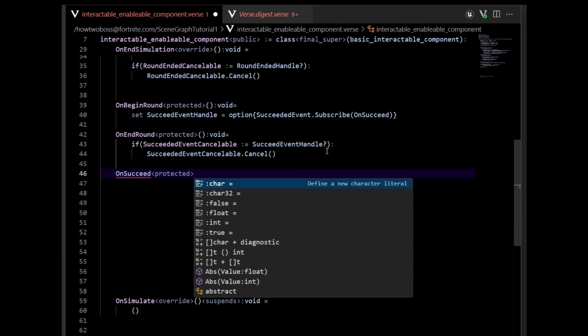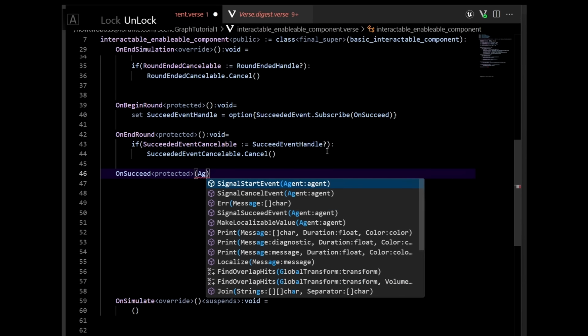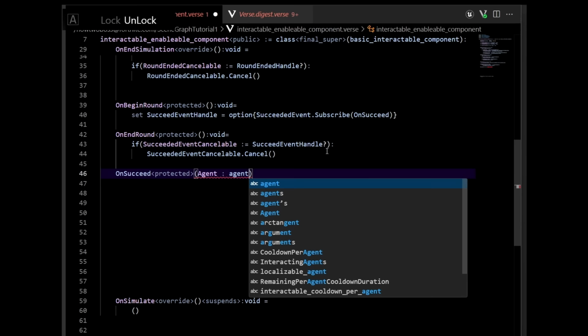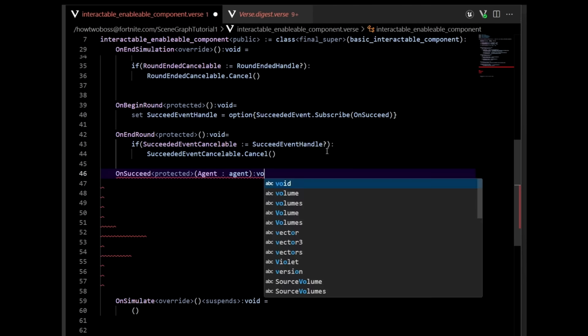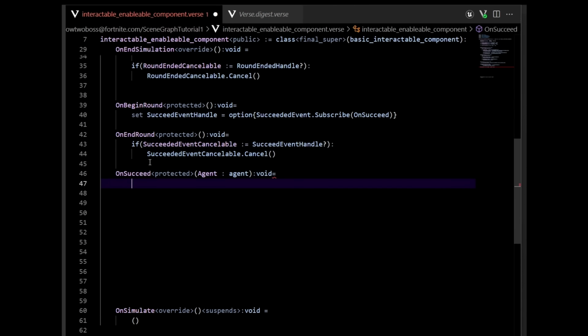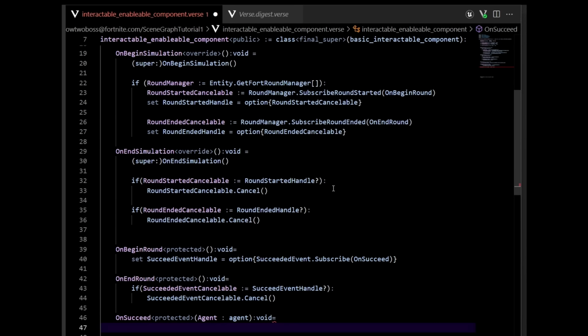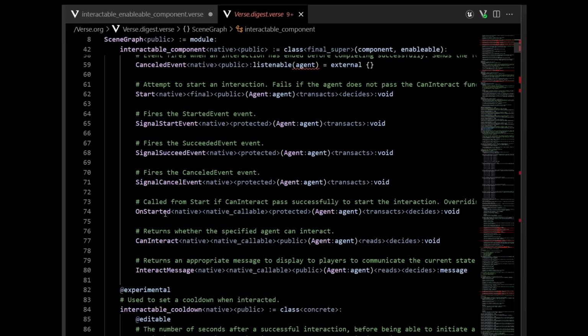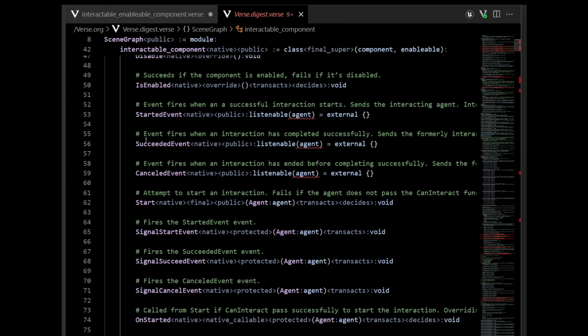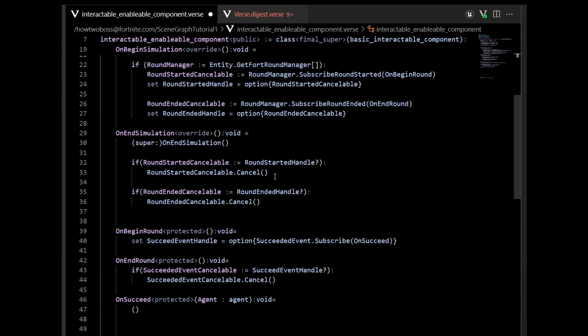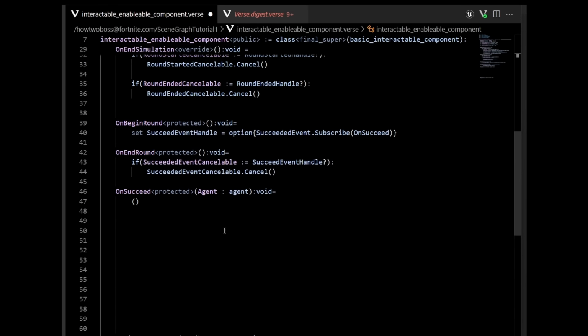We want to make it protected, and then we want to grab an agent because there's going to be an agent who's going to interact with this button. So we can get the agent of the player into here. If you look at the event, if I go into, where is it? If you see in here, should be in the succeed event, it's a listenable, and I need an agent. So we're gonna need an agent if we're going to use it. So we're gonna put an agent inside of here.